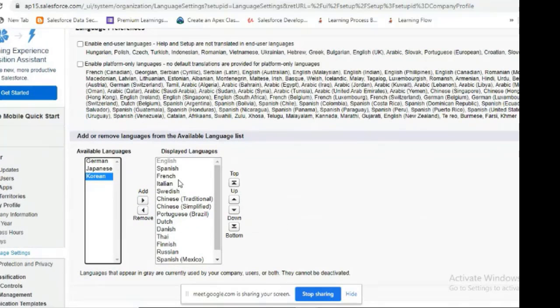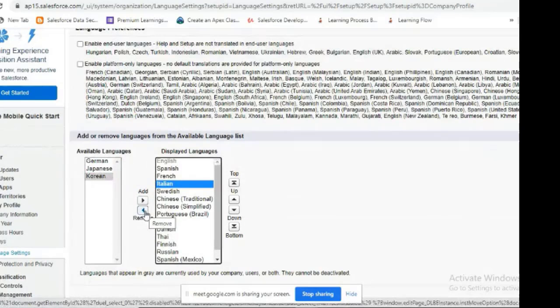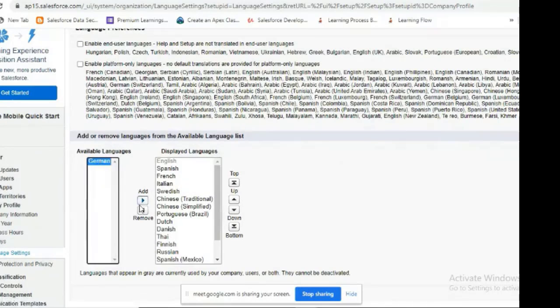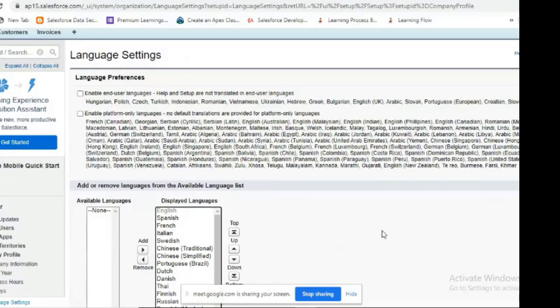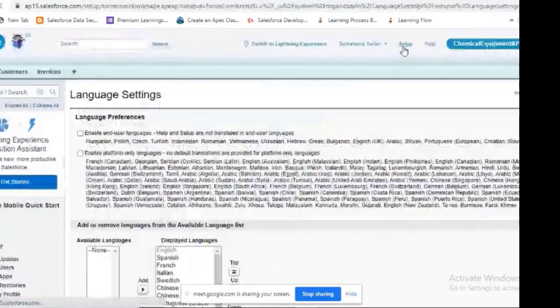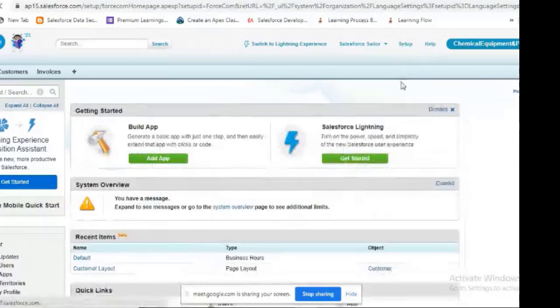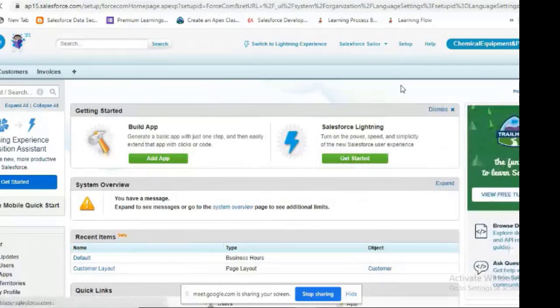We can select a language and click the remove button. If we want to add, we can add also. I'm not doing any coding, right? It's just configuration. So if we are good with the configuration, then you are done with Salesforce admin. You don't need to worry or be scared of coding. It's configuration that we are doing.